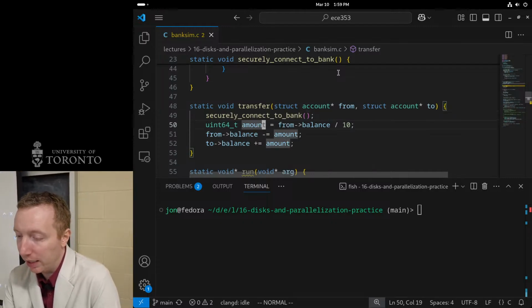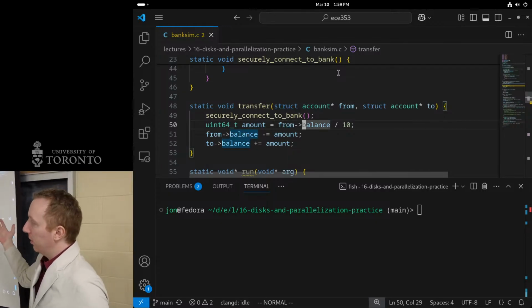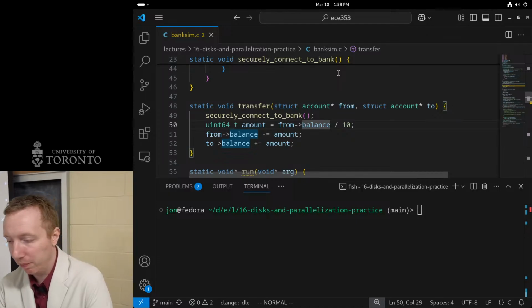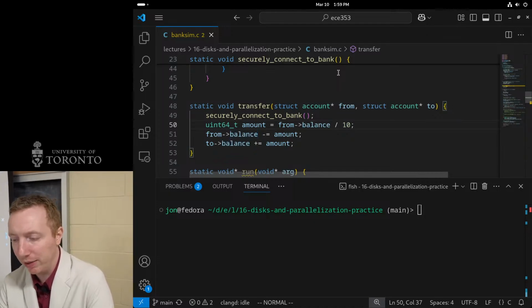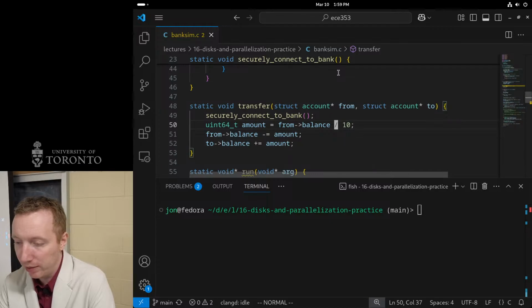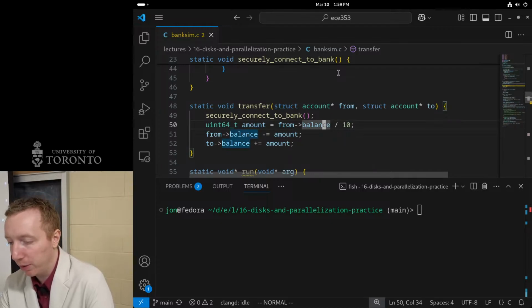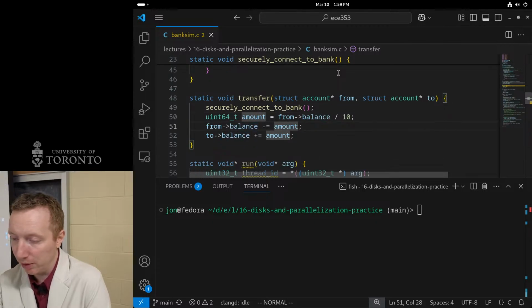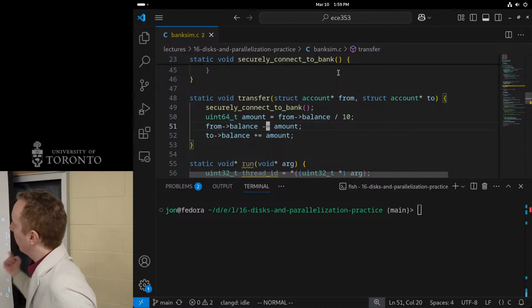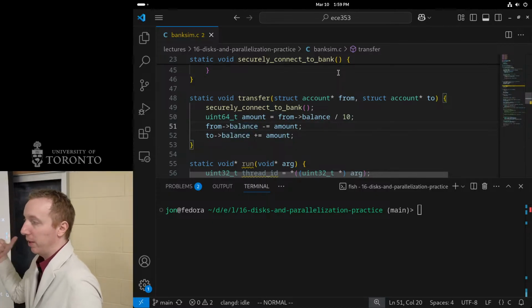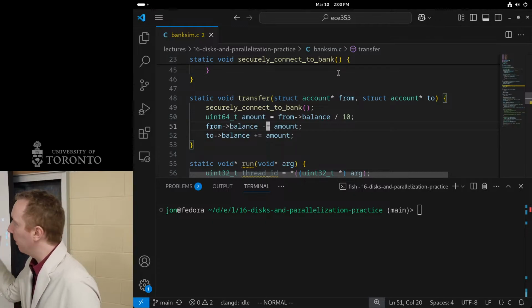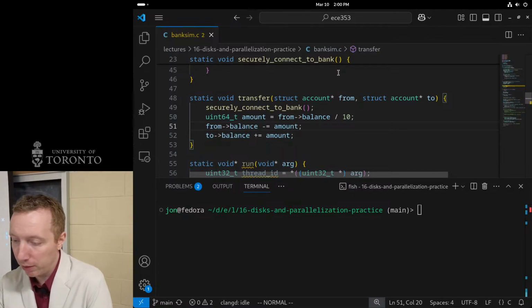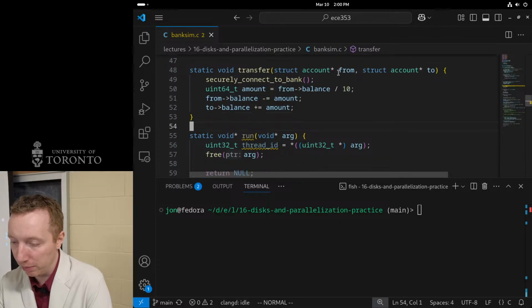Then I calculate the amount I want to transfer, which is from's balance using integer division. I don't really care that it's not going to be exact. I'm not going to keep track of cents, but all of the math should work just fine, and integer division's a lot easier to reason about. So I'll do integer division with 10, and then take that amount, subtract it from the from's balance, and add it to the to's balance, so I'm transferring money between accounts. From the bank's point of view, I'm not losing anything, so it doesn't matter to me, right?